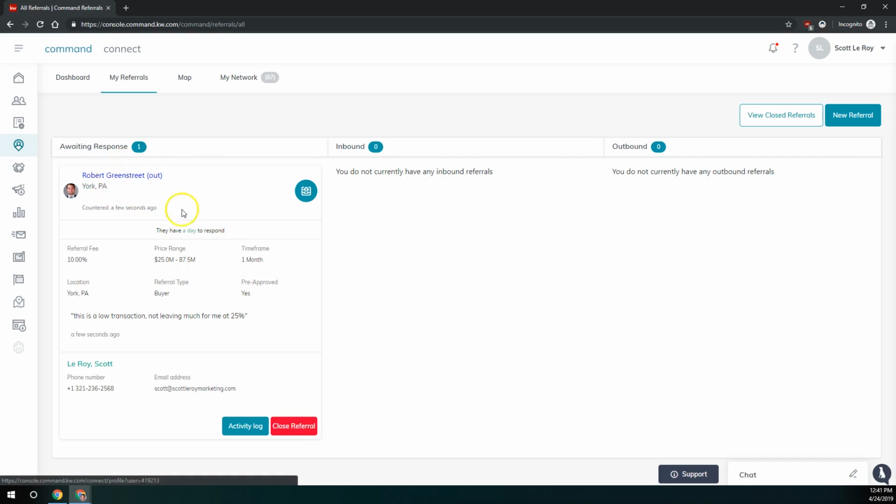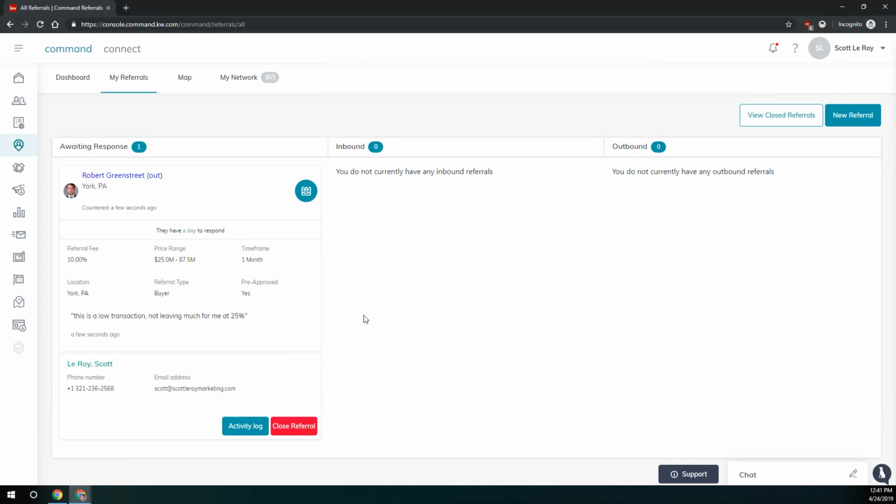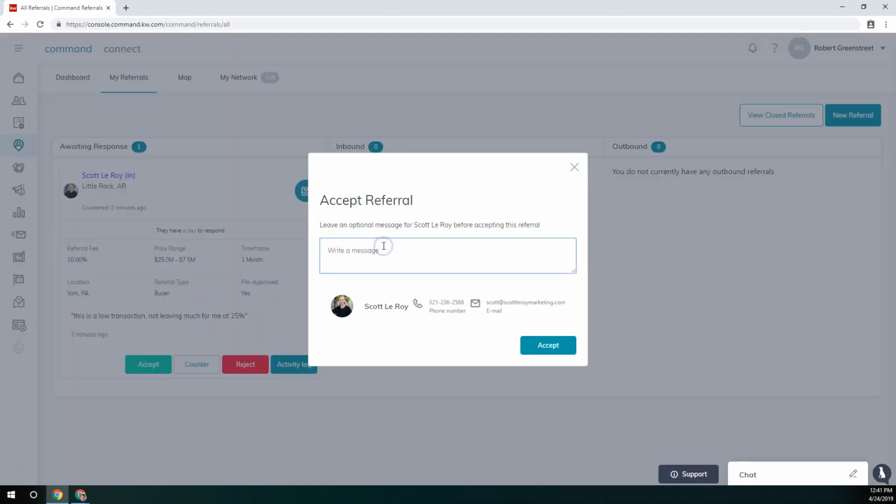So Scott has, wait, I'm in Scott. Why? Because this is me. I countered back to Scott. It should be giving Scott the option to accept, reject, or counter. Why is it not? Well, that's a little weird. Okay, so pretend I'm Scott, and I'm going to accept this counter of the lower 10% referral fee. And you can leave an optional note here saying, okay, great, have fun with it, take care of it, all that stuff, and then accept it.